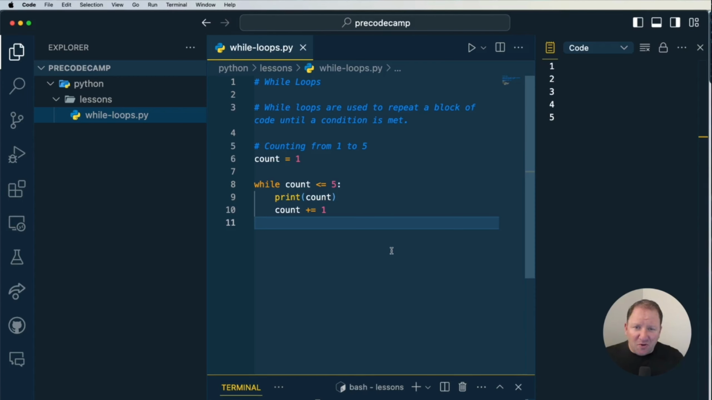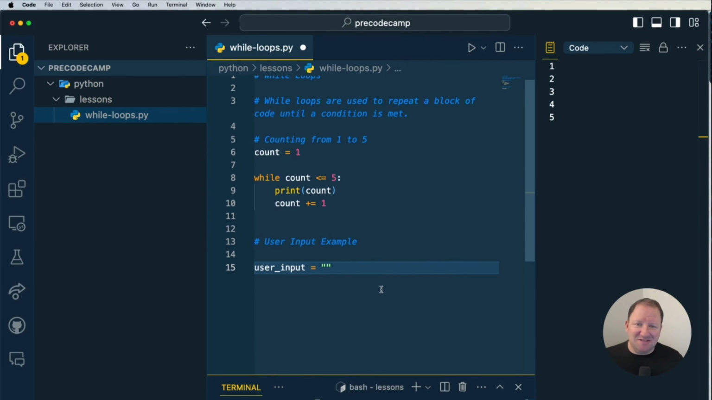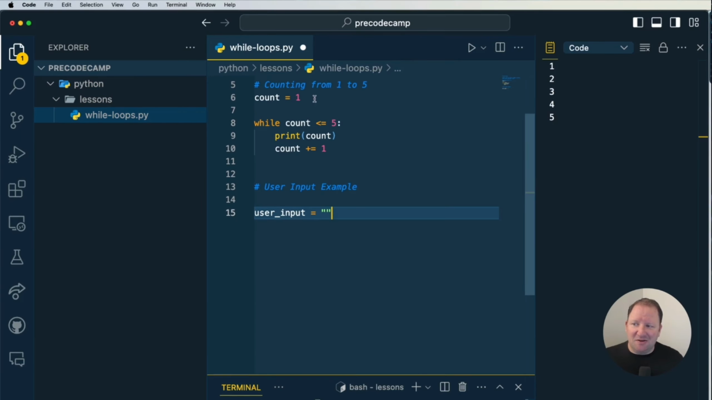And again, with programming, everything's about following patterns. So just like we need some sort of variable to capture the user's input to store it in memory, just like this count right here is outside the while loop, we're going to do the exact same thing here. We're going to have this be our user input example. So user input example, and we're going to set that to an empty string, just like the pattern that we saw up here.